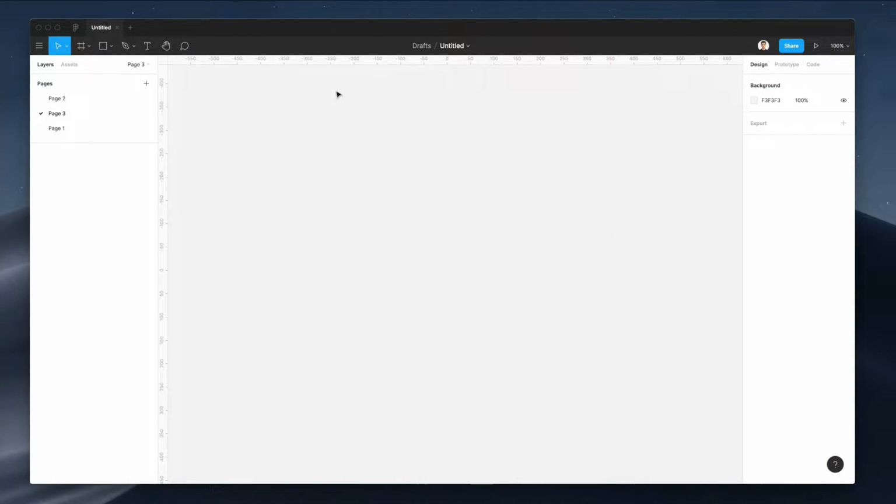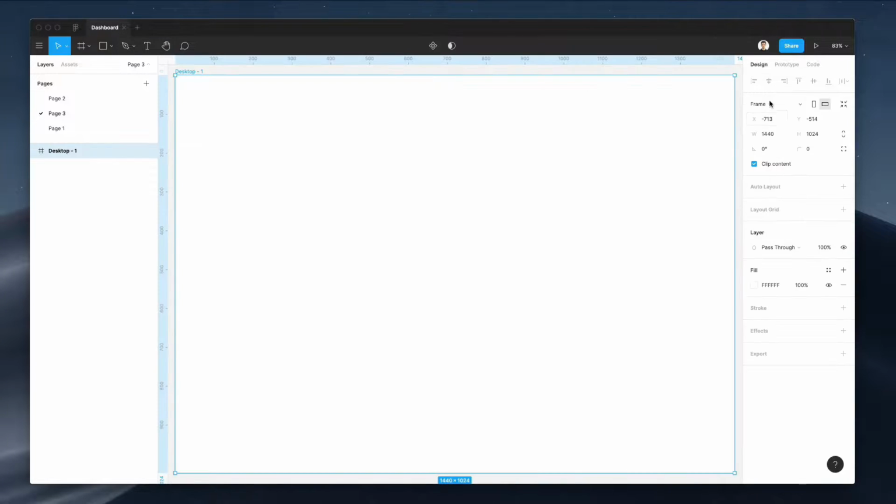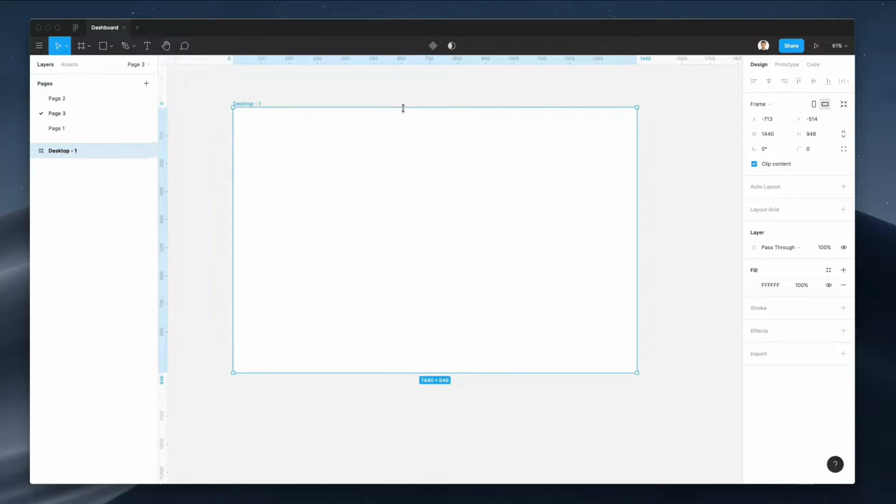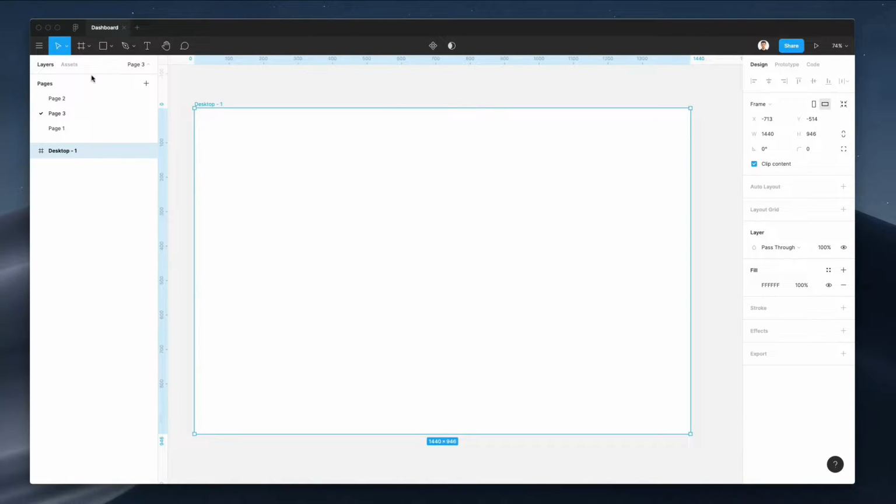Alright, so let's get started. The very first thing that we're going to do is rename this file to dashboard, and we're going to go over here on the frame tool and select the desktop. This is going to give us the base for our dashboard design. Just going to make it a little bit smaller in height, and let's create our first rectangle.